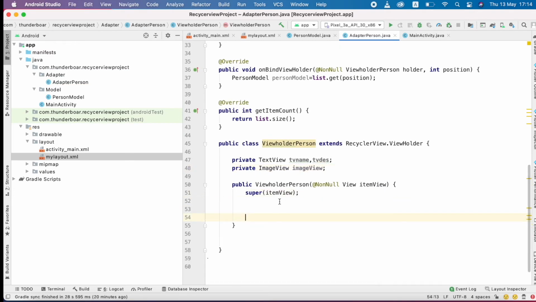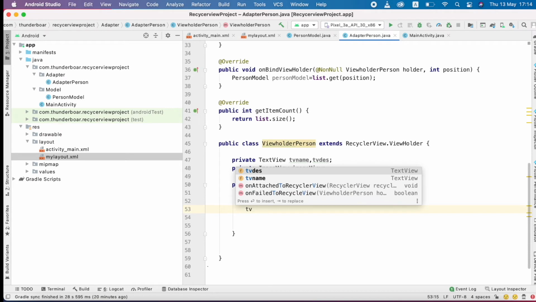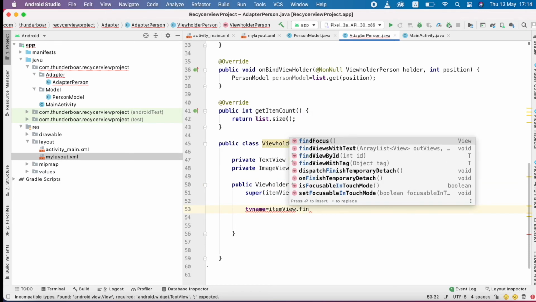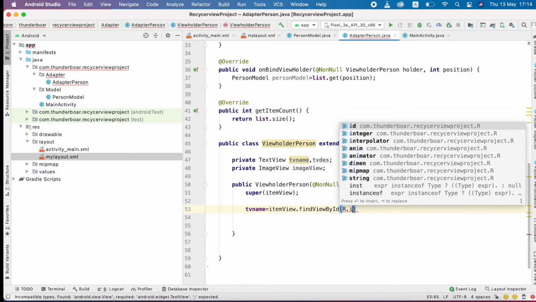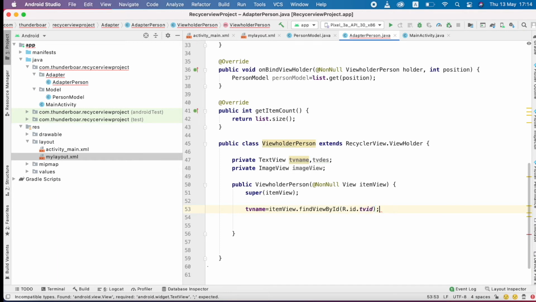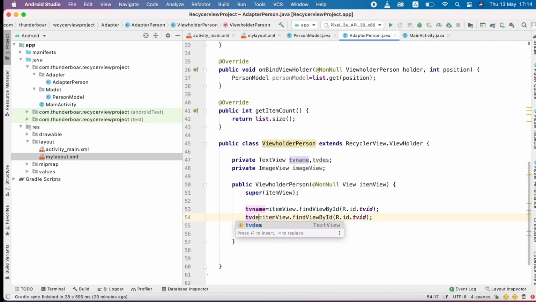So inside that method I'm going to cast the IDs. First one, TV name equal to, I want to pass this parameter here. I copy this one and paste it here. itemView.findViewById R.id.TV ID. I press Ctrl D, again change the name to TV description and pass the ID here, TV description ID.